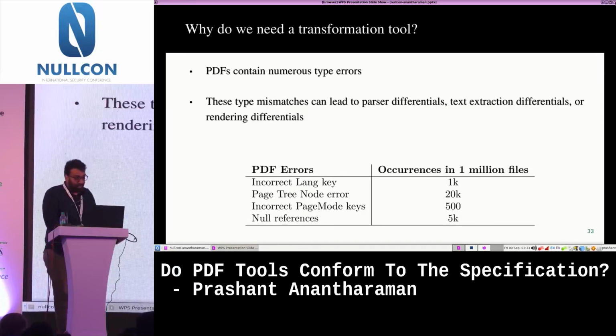Again, as I mentioned earlier, I don't want to name and shame companies or tools that actually commit these errors, but LaTeX tools definitely do a lot of these.